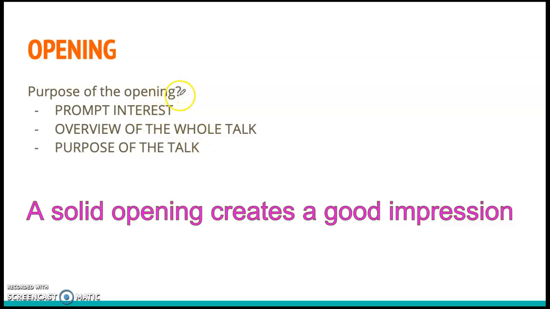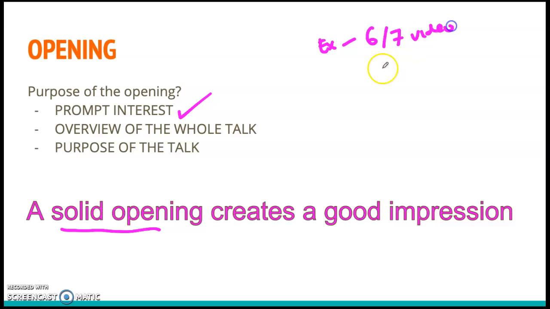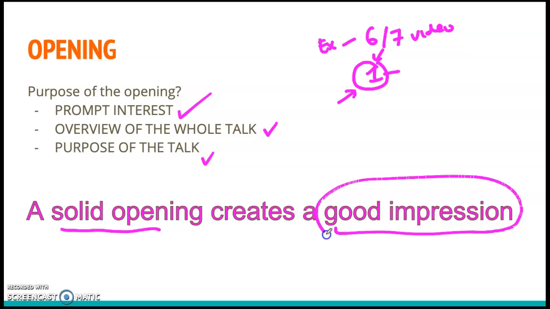This is why we need a strong or solid opening, because you need to create the interest of your examiner. Imagine your examiner needs to watch around 6 or 7 videos to evaluate, but only one or two of these 6 to 7 students have a very strong opening. This will create prompt interest from your examiner to be focused on your presentation. A strong opening will give an overview of the whole talk and the purpose of your video. The first impression is important for the video.